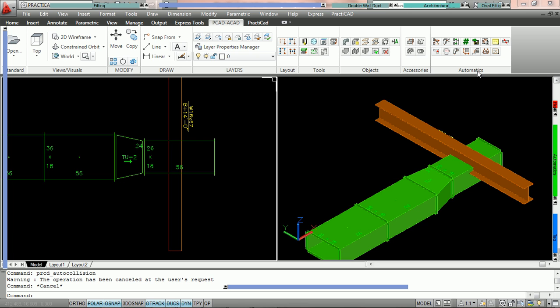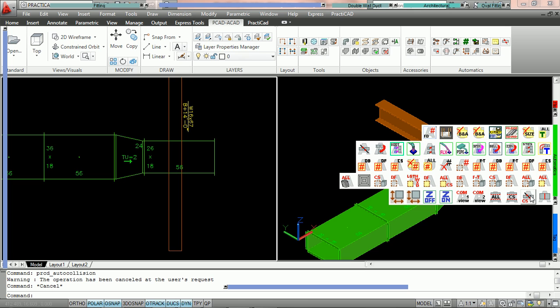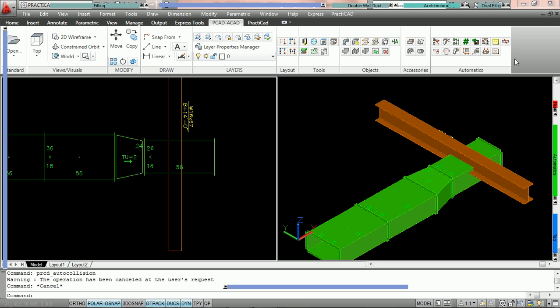There are two main ways of activating an auto collision automatic. We can go into the automatic panel on the Practicad ribbon and choose the auto collision icon, or we could design a one-touch click automatic as we have here, and then it could reside in one of your bins. In this tutorial, we're going to go over all the different options we have in the auto collision icon.